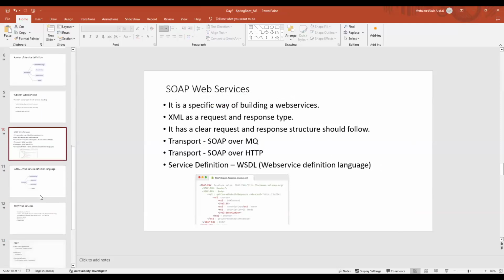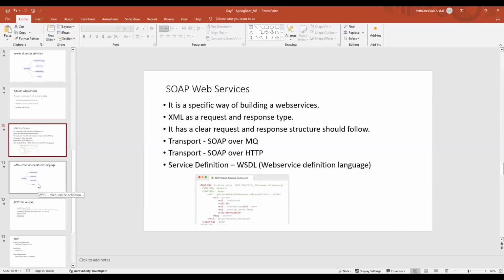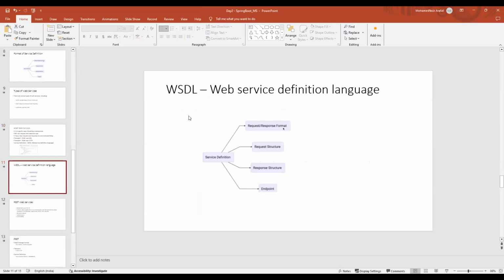Okay, fine. Any doubts? So this is what a WSDL file looks like. It is similar to a service definition; in the SOAP world, they call it WSDL. It defines the request structure, the response structure, the endpoints, and the request and response format. All the things will be declared in the WSDL file. Fine. Any doubts? Let's go to the next thing.